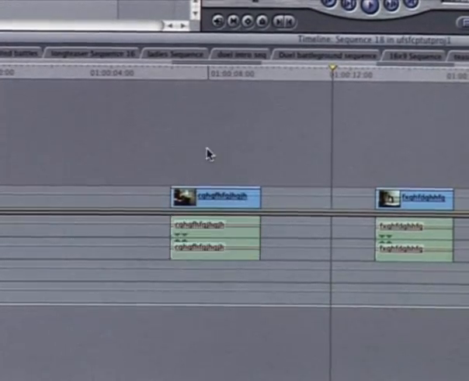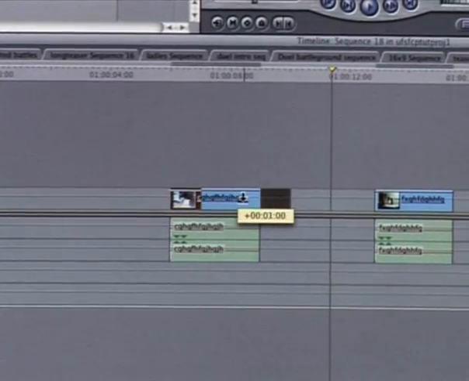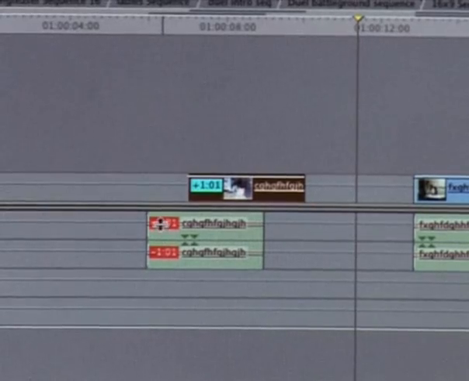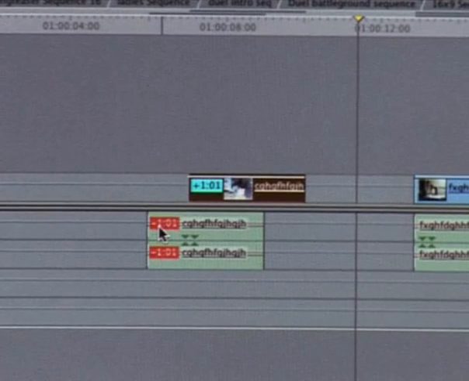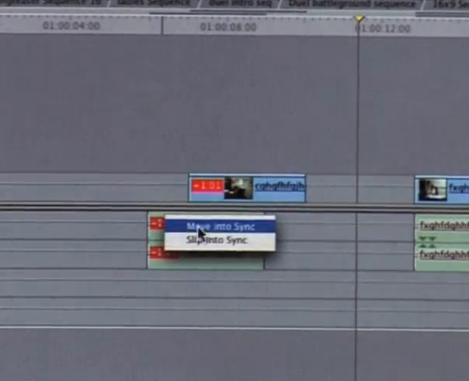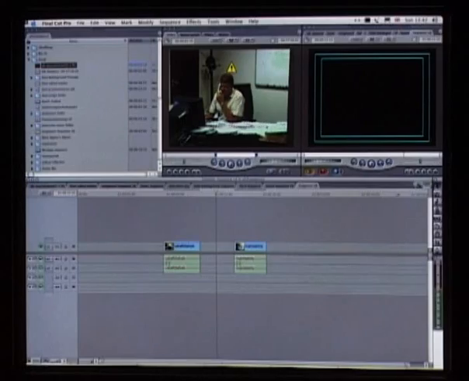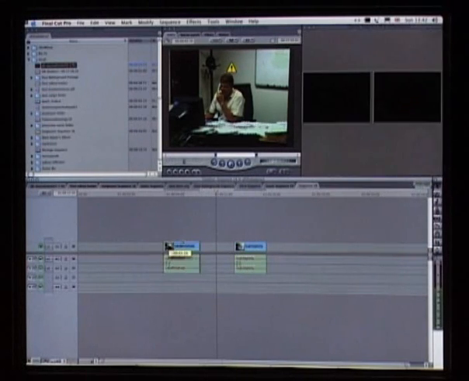and it won't link. Now, if you wanted it to be linked, you see how it gives a little update there as to how much it is desynced. If you were to hold down Control and then click there, you could ask it to move into sync or slip into sync. In this case, move would do it, and there it goes back in. And if you were to hit Shift L again and come back, it would be linked again.